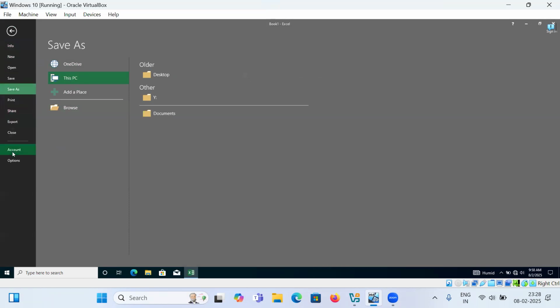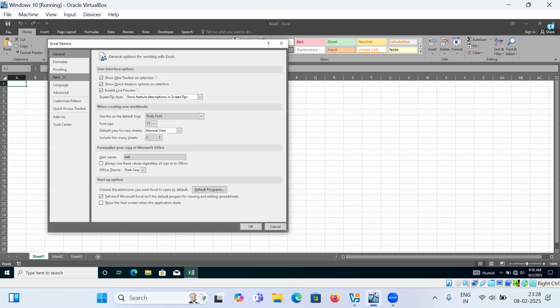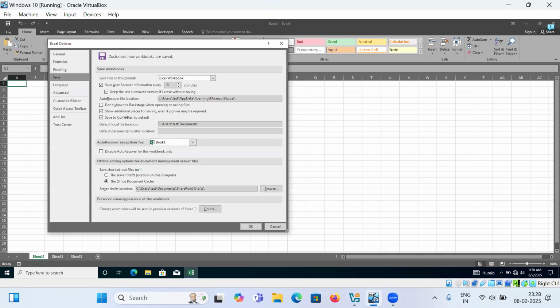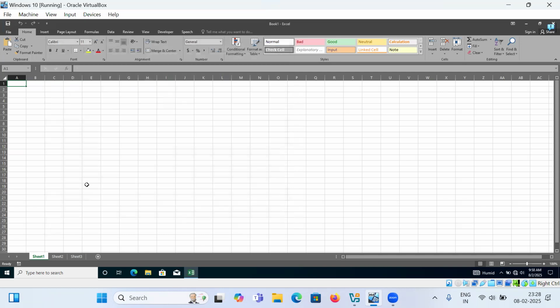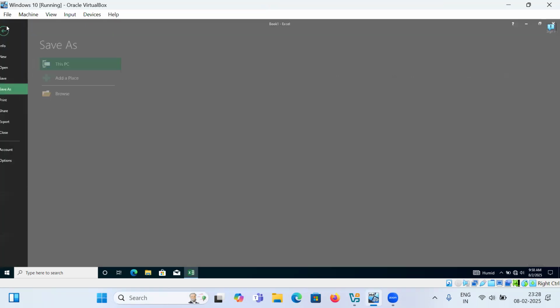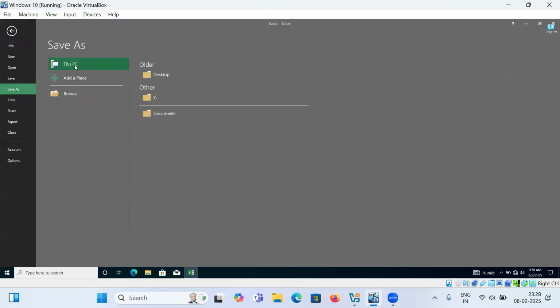To do that, you can go to options and go to save, and here is the option "Show additional places for saving, even if sign-in may be required." Just uncheck this and click on OK. So next time you want to save your file, Excel will not show the OneDrive path, only This PC.